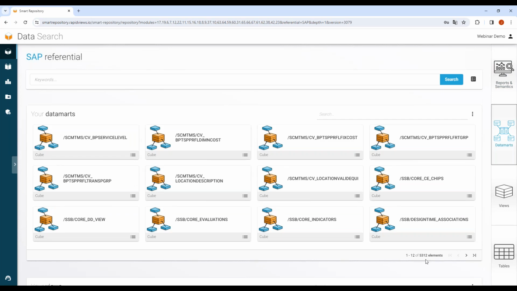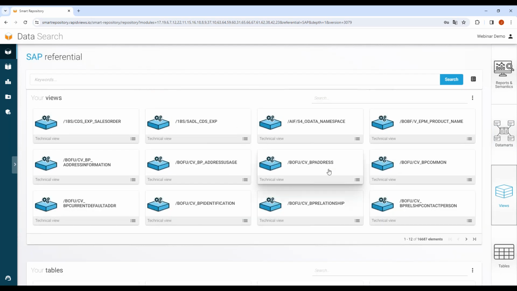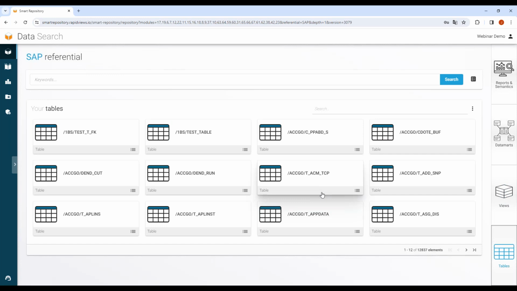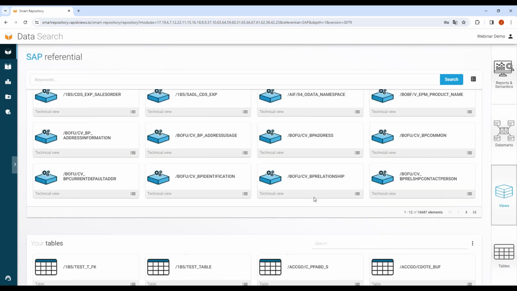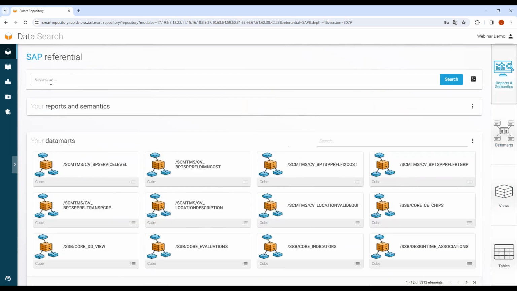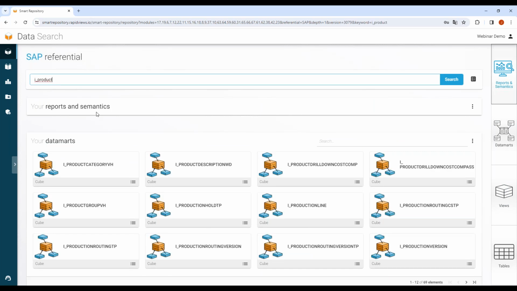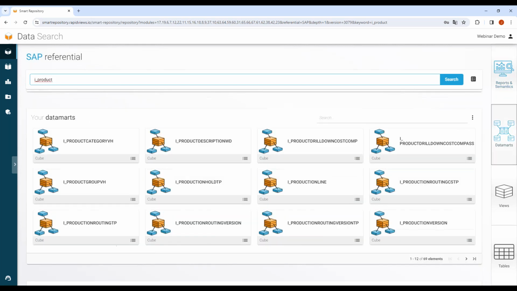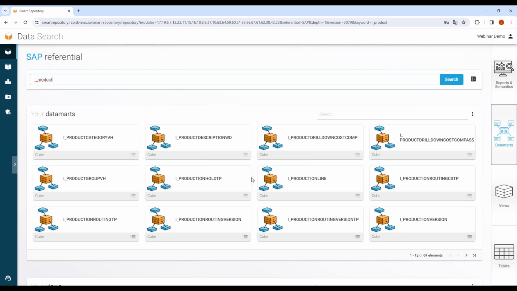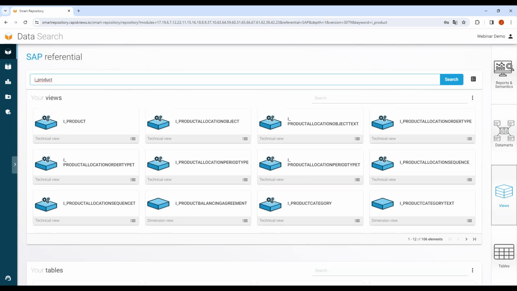In the data mart, I have more than 1,000 views. We have multiple dimension, fact, and technical views, and we have multiple tables. In this case, I am directly based on the standard CDS views. If I decide to search, I can search for the E-Product view. If I search all the views based on the product, I have access to approximately 69 views of type cube, and more than 100 views of type technical or dimension, and I can see multiple views on the product.